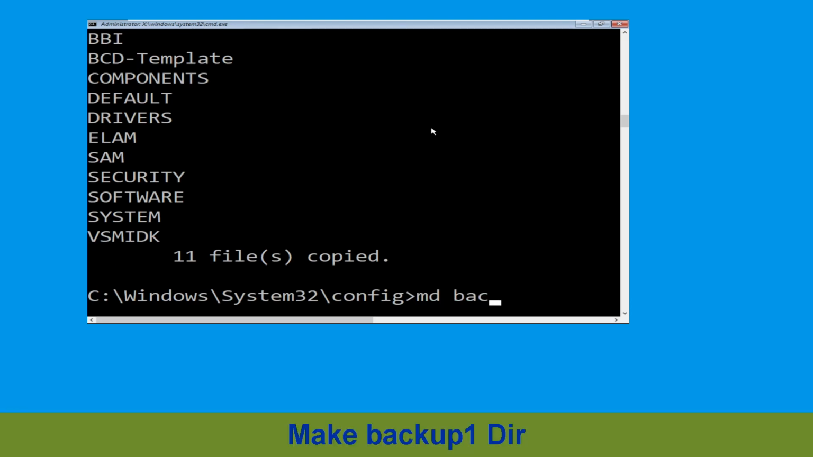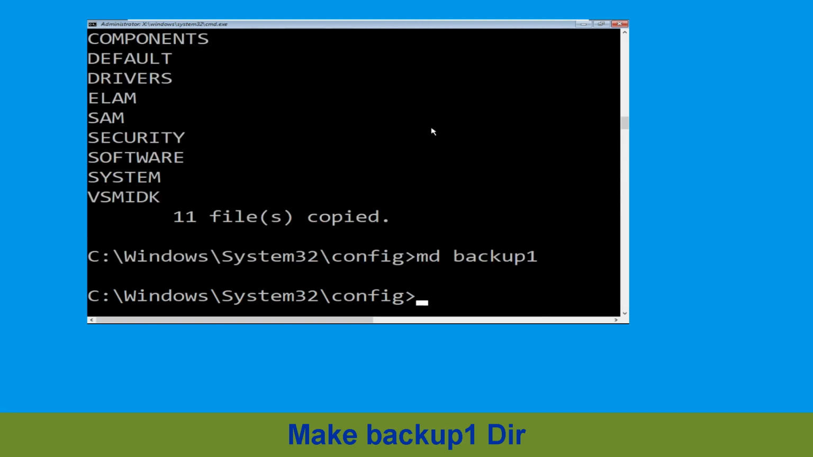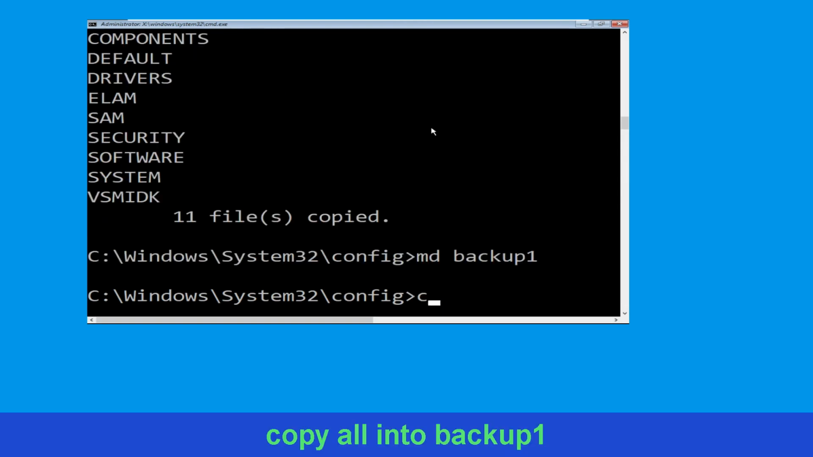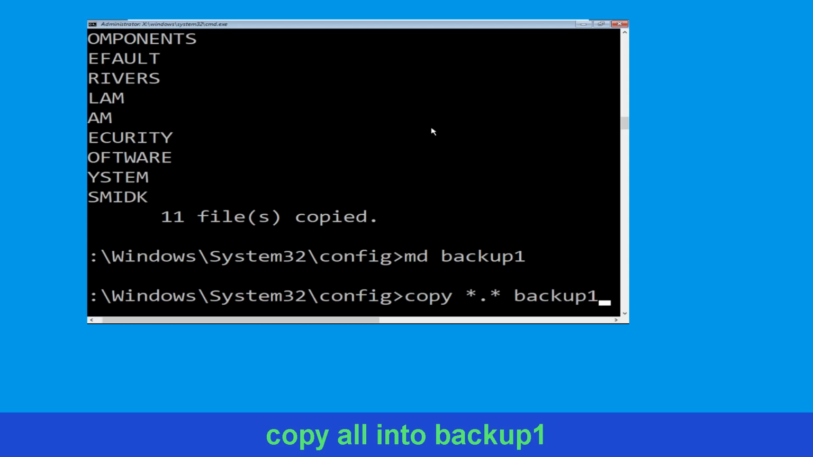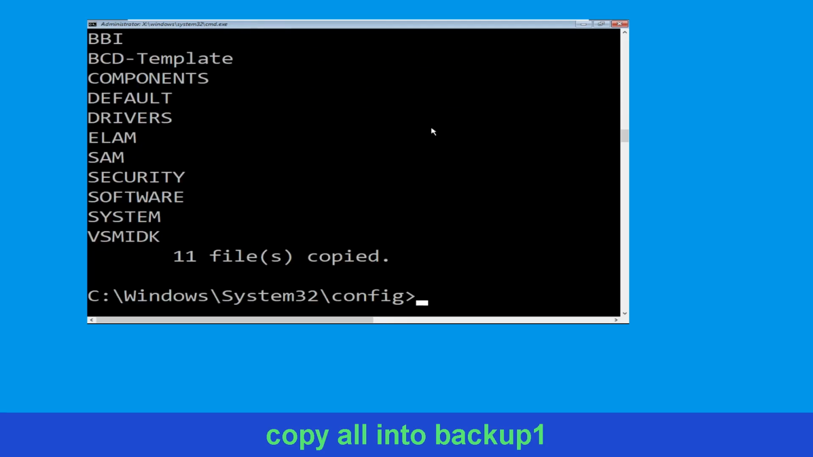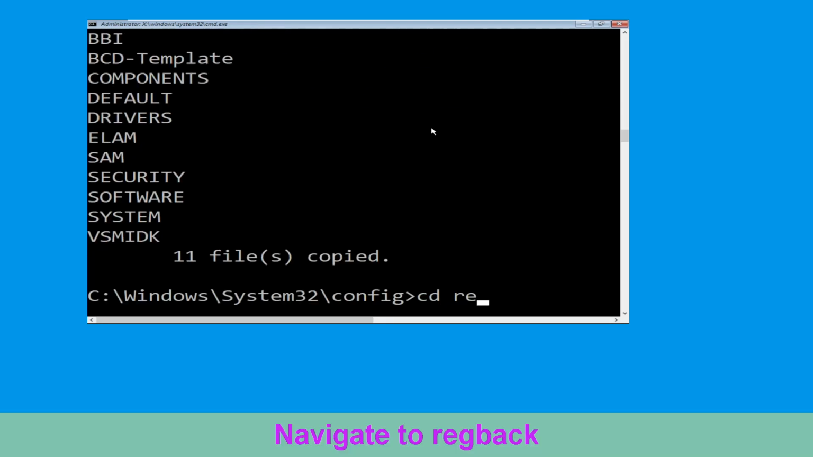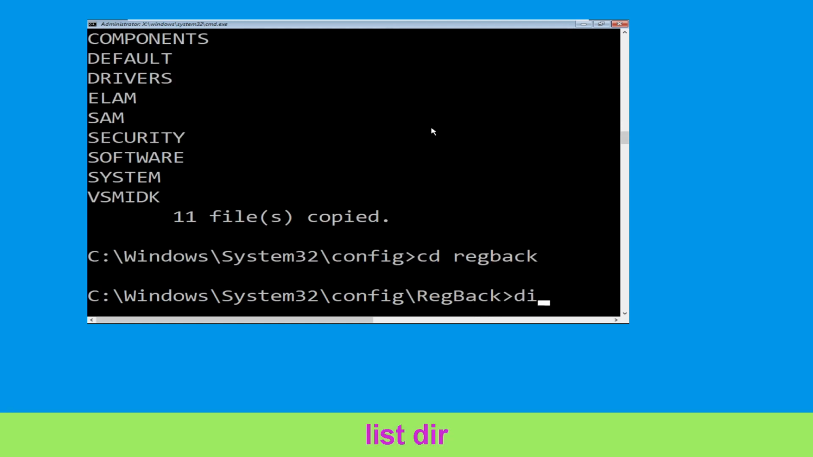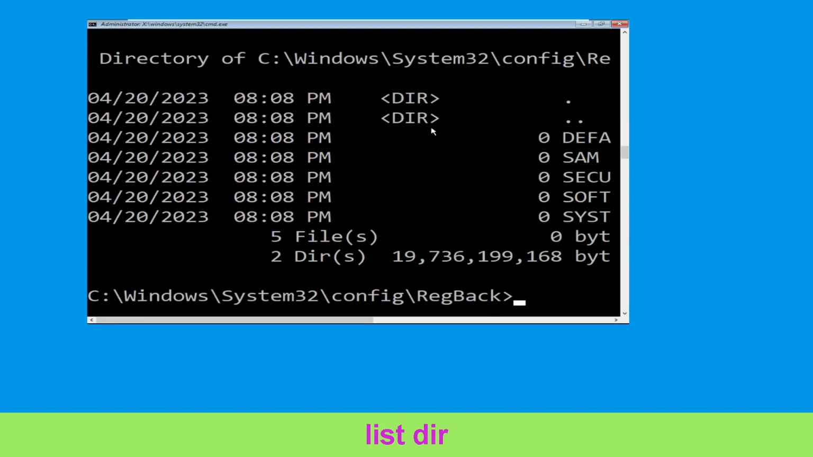Now type md backup1 and hit enter. Now type copy space ** space backup1 and hit enter. Now type cd regback and hit enter. Then type dir and simply hit enter.